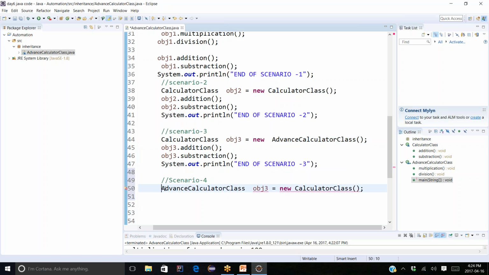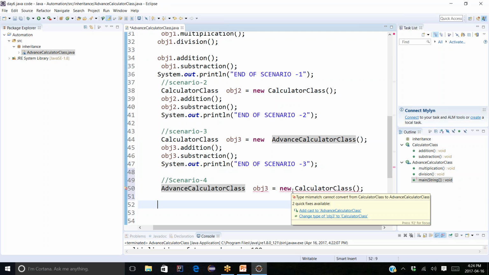Reverse is nothing but the child class never questions the base class. This scenario never exists in Java. Let's put the cursor there and it explains: type mismatch, cannot convert from a calculator class to advanced calculator. You cannot refer to it, that's what it means. This scenario 4 never exists.